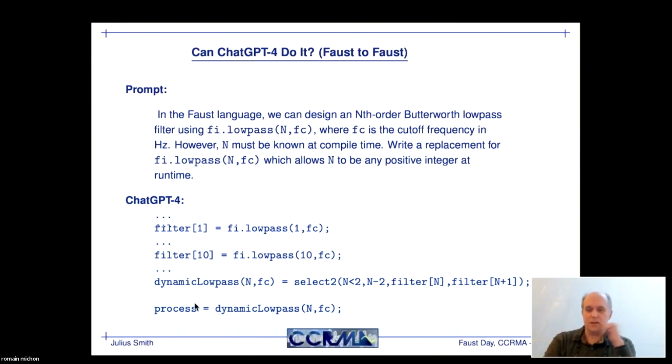And so then I tried to use GPT-4 to do it. And first I thought, well, let's just try to do it at the Faust level. Let's see if I can get rid of the pattern matching and just have it calculate the poles in real time and do everything. And so here's how I described it. I said, in the Faust language, we can design an nth order Butterworth low pass using this, where FC is a cutoff frequency in hertz. However, n must be known at compile time. Write a replacement for low pass that allows n to be any positive integer at runtime.